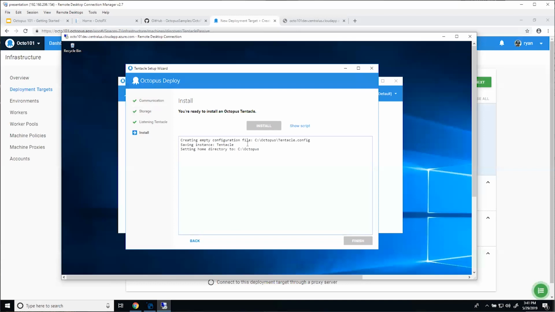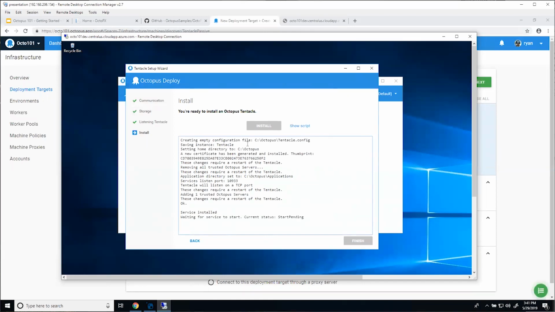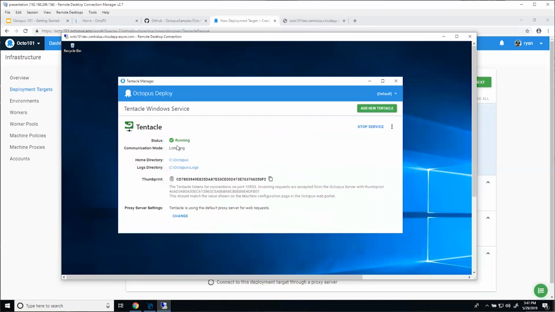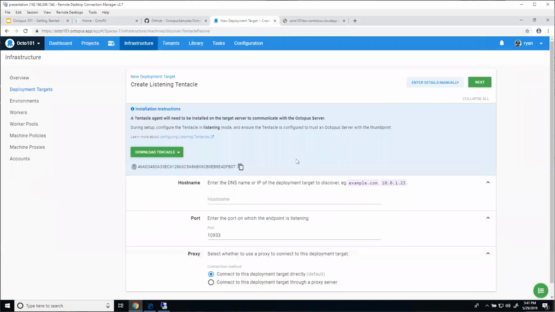It's going to run an install script. It shouldn't take too long, but when it's done, I'll have a Tentacle that has been installed and configured and is ready to accept requests from my server. So you see it's running, we get some information about it, and we also get the thumbprint of the Tentacle. So this is the Tentacle certificate thumbprint. I can copy that and take it back to the server if I needed to, and it's handy to get it just in case you're not able to use the automatic discovery, which I will show here.